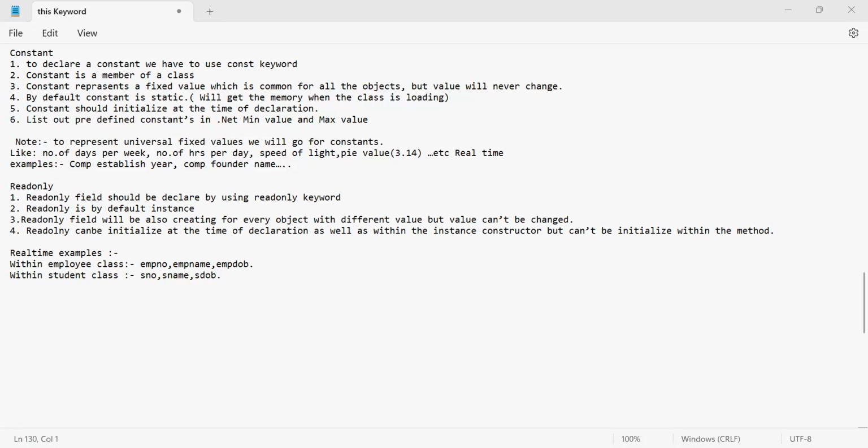I'll give the differences, whatever I told from yesterday's class, whether it is constructor, instance constructor, static constructor, read only or constant. All this in tabular form. I will give the differences so that if you can remember the table differences, it will be easier for you.